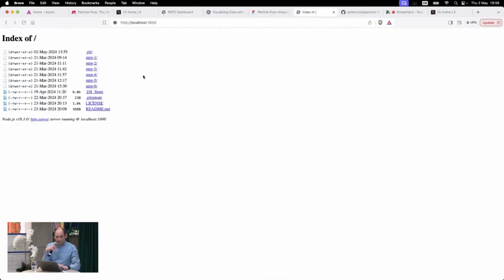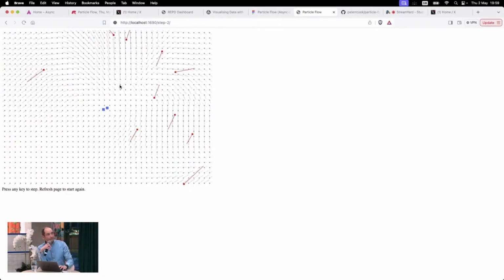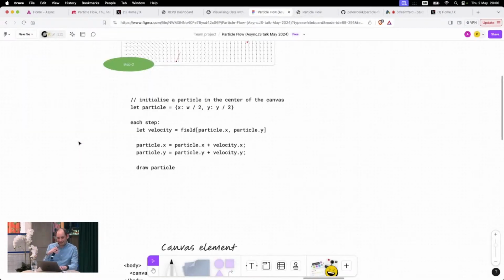So if I go to step 2, and now if I do a key press, you can see it moving through the field. I need to refresh each time it goes off the screen. You can see that it's following the direction of the vectors. There we go. Good stuff.